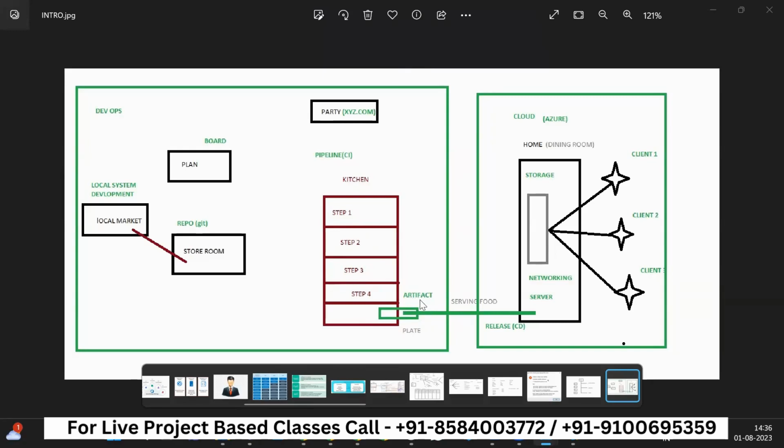Guys, today it's only theory class, but from tomorrow onwards, every day we will implement one project. Every day it's a practical thing, practical learning, knowledge experience. You will get a real-time knowledge experience every day, guys. Every day there is a project.